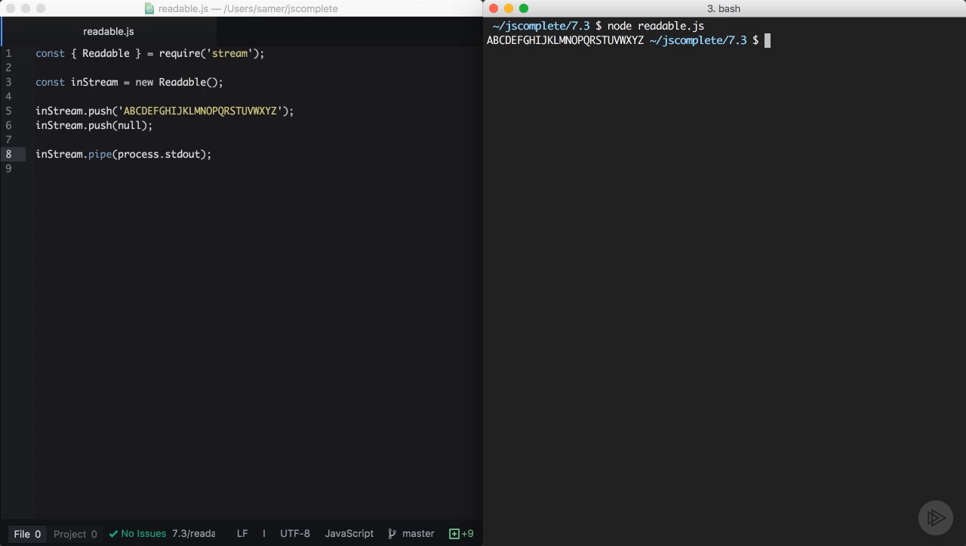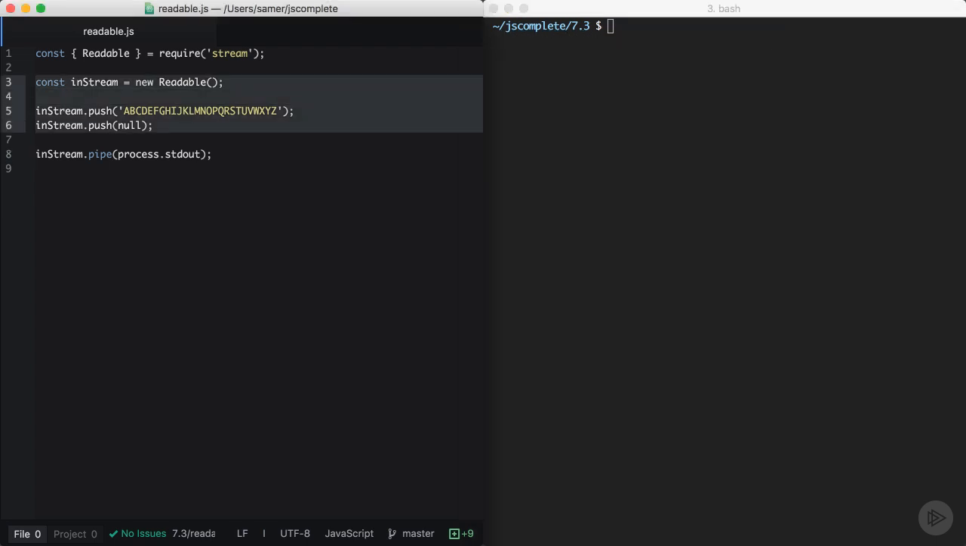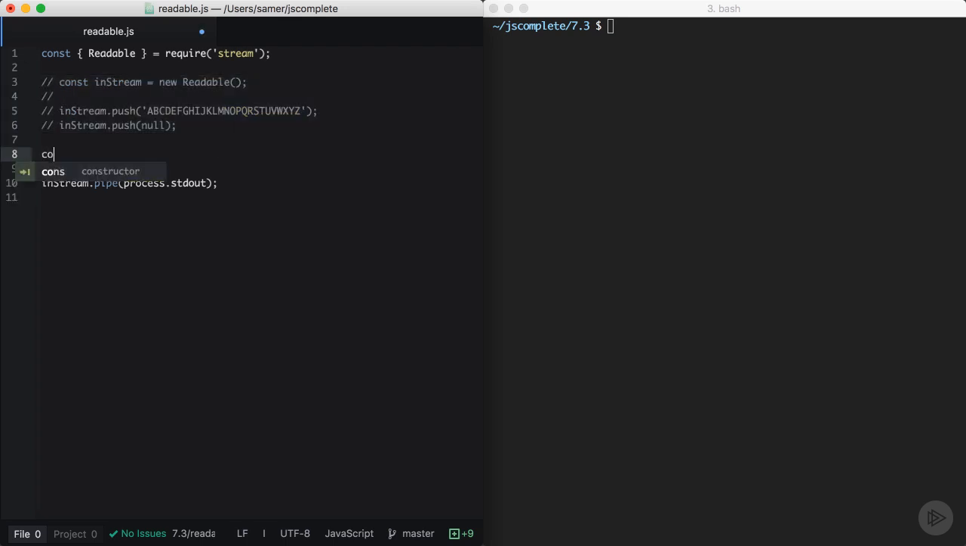Very simple, but also not very efficient. We're basically pushing all our data to the stream before piping it to process.stdout. The better way here is to push data on demand. When a consumer asks for it, we can do that by implementing the read method on the readable stream.